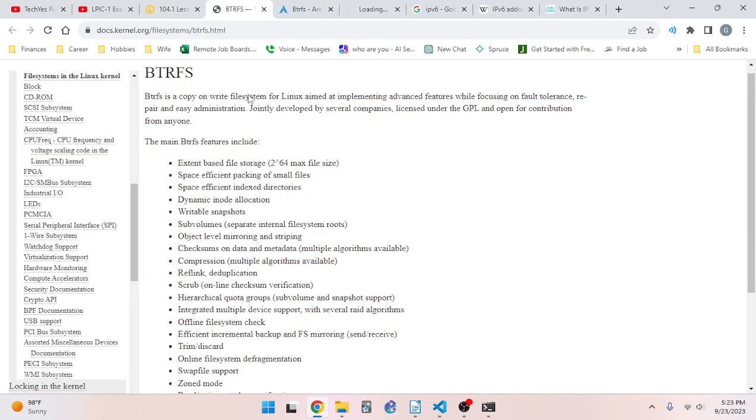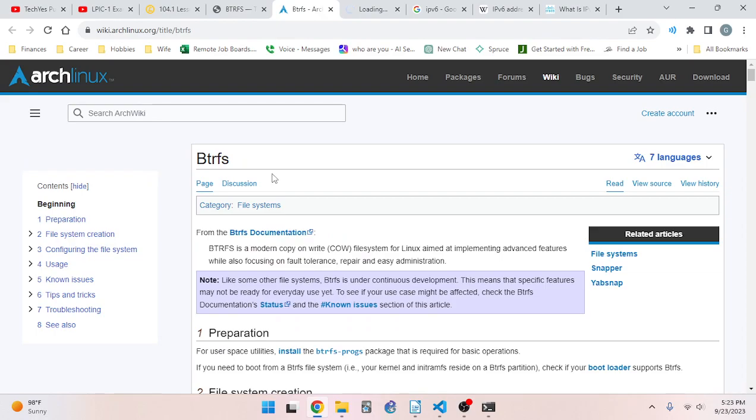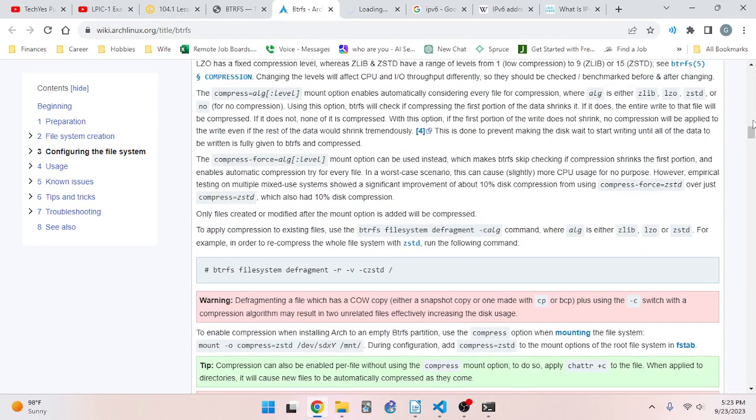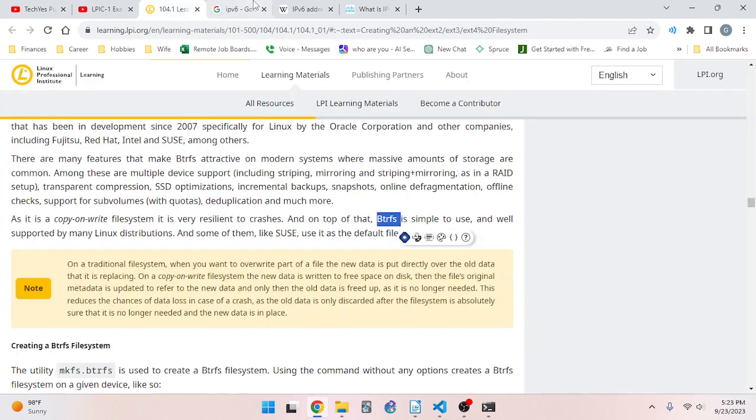I don't see it on GitHub or whatever, but we do have Arch Linux has it here. Okay, so yeah, there's some good stuff written about it.